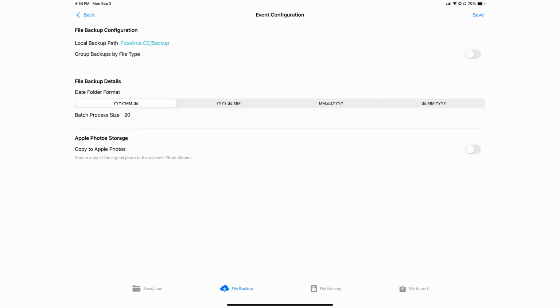The last option on this tab is the Apple Photos storage section. When this setting is toggled to on, the app will store your downloaded and processed photos to the Apple Photos app. This is done in addition to storing them locally to the previously selected image storage folder. Currently, only image files can be copied to Apple Photos app. Tap on Save at the top right to save the settings.